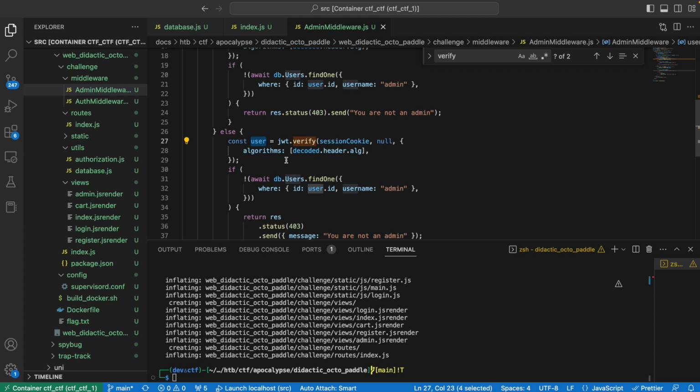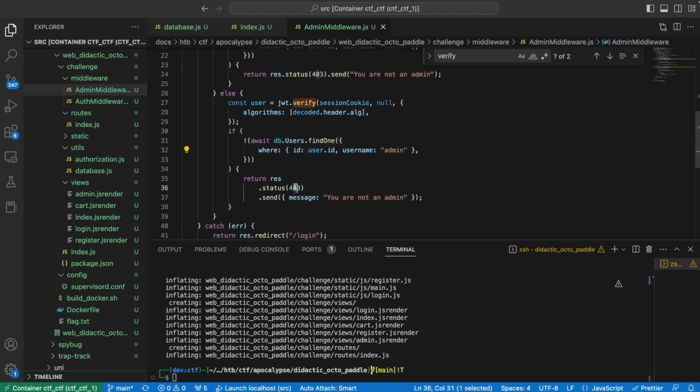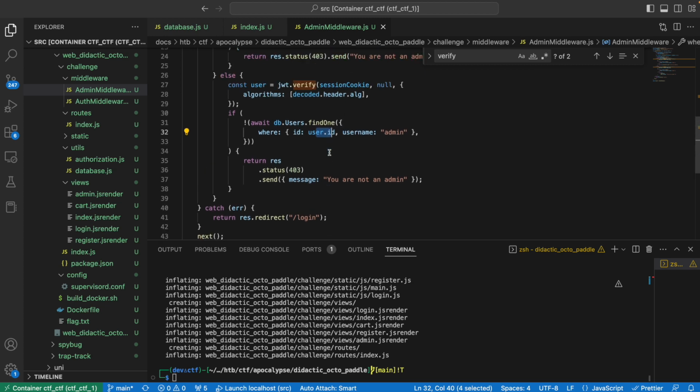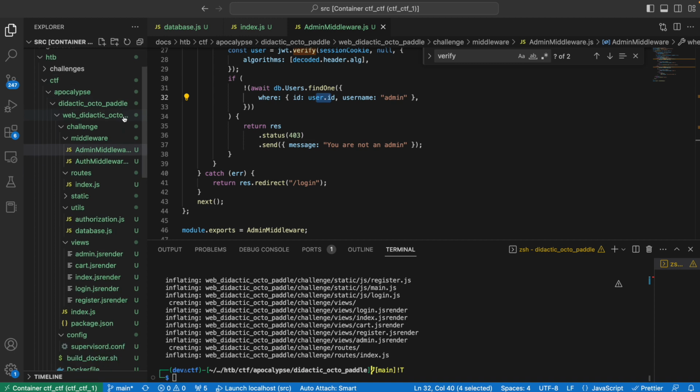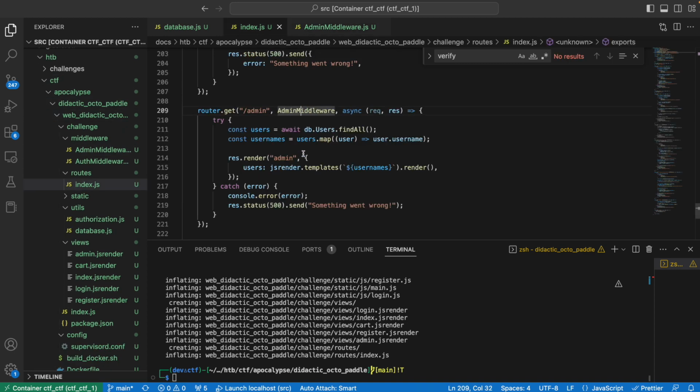Once it does that, it's going to look for the user ID and for admin. And so if the user ID is not admin, then it's going to give us a 403 error. So we have to spoof our JWT token to have an admin user for this to work. So in summary, I think what we need to do is bypass this admin middleware by presenting it with a fake or spoof JWT token to gain access to the admin panel.